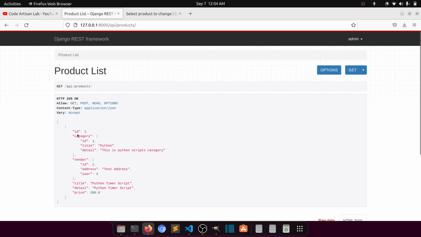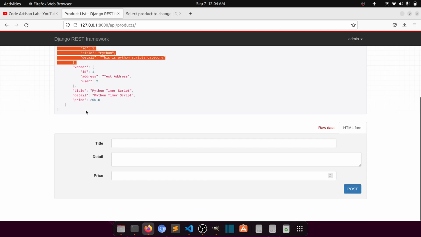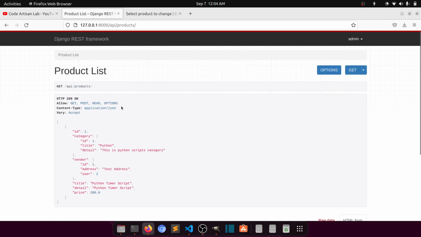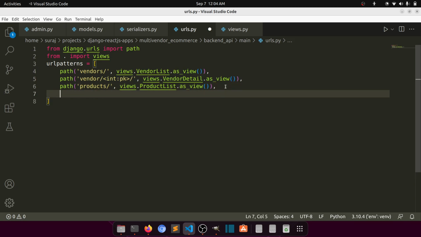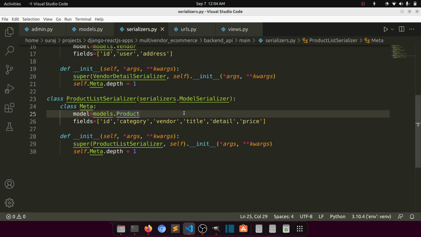So here you can see that the category ID is showing, and all the category data is showing because of depth. The vendor is showing, detail is showing, and price is also showing because we have added the float field. Okay, so everything is fine. All right, now let's create the detail, right? So I'll copy this one and paste it here. Let's say product singular name, and create the serializer for detail.